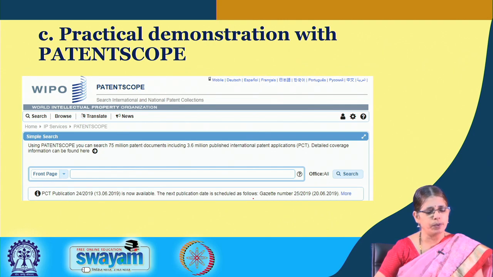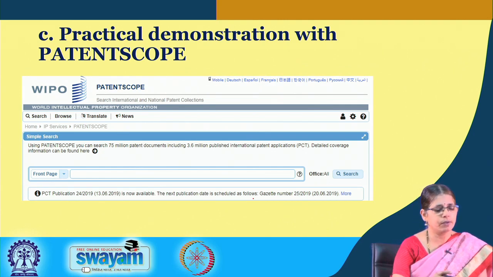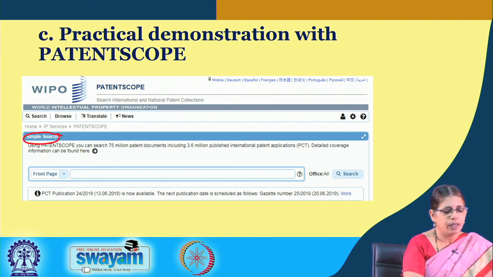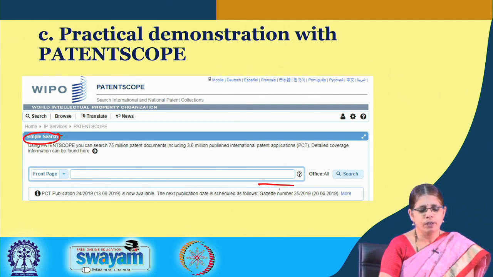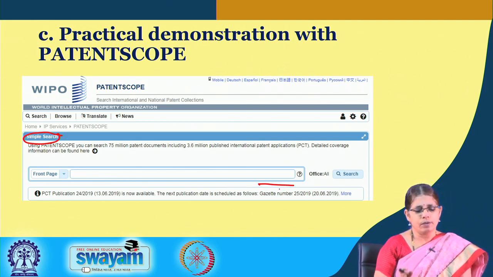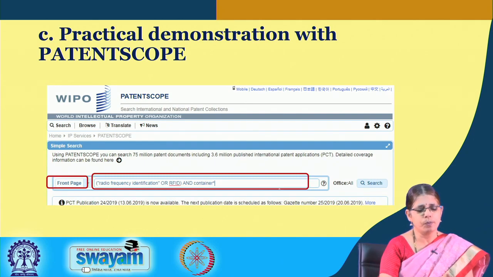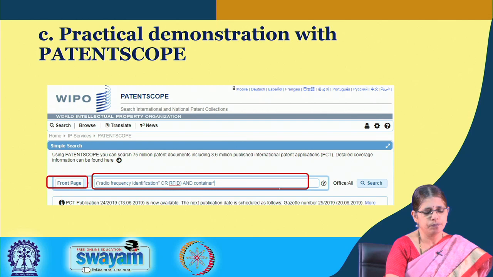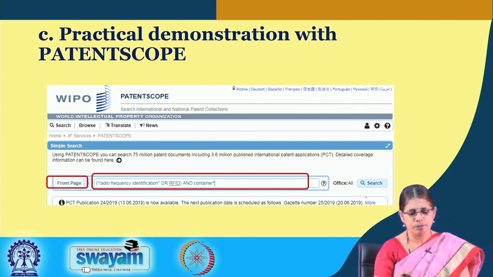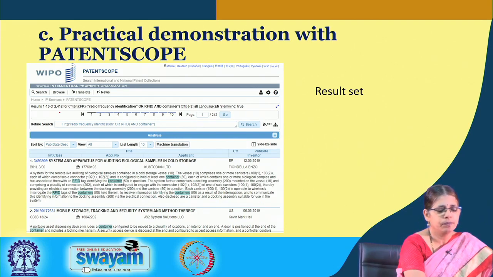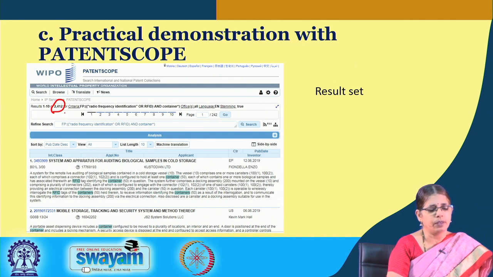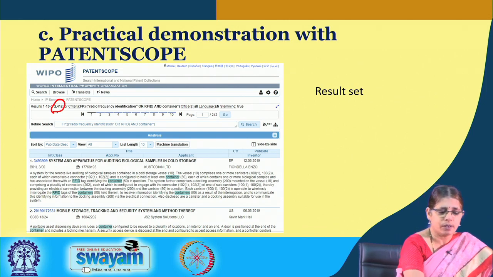If you go to the patent scope website, you can go to the front page under the simple search. It is at this stage you can look at the option of the query window. You can put the nested keyword set in this particular window and look for a search. What comes out is the list of patents, around 2412 patents listed for radio frequency identification or RFID and container. This is a large set of hits.